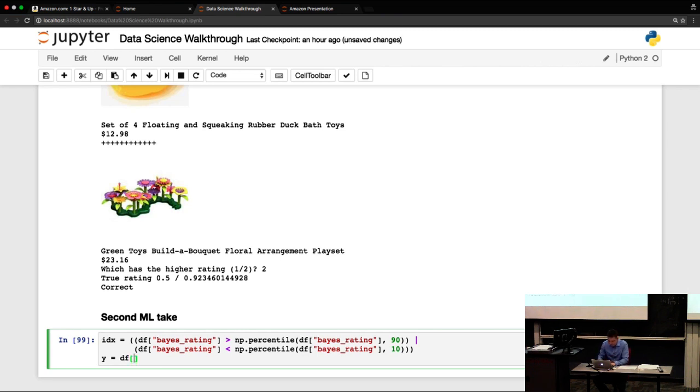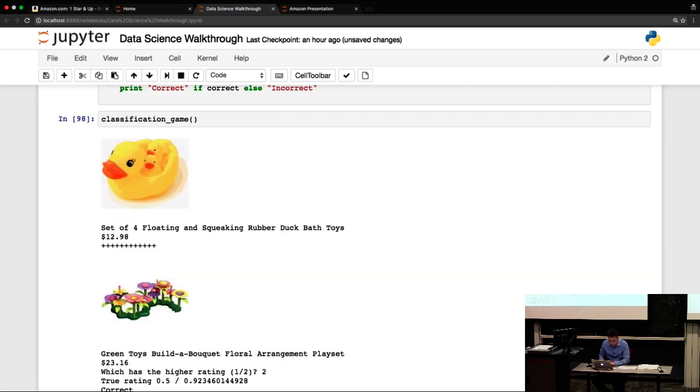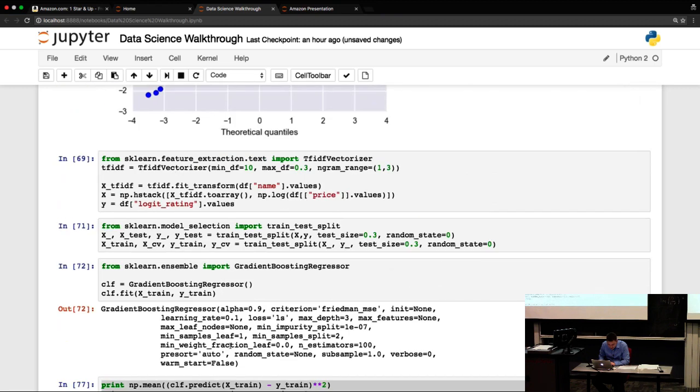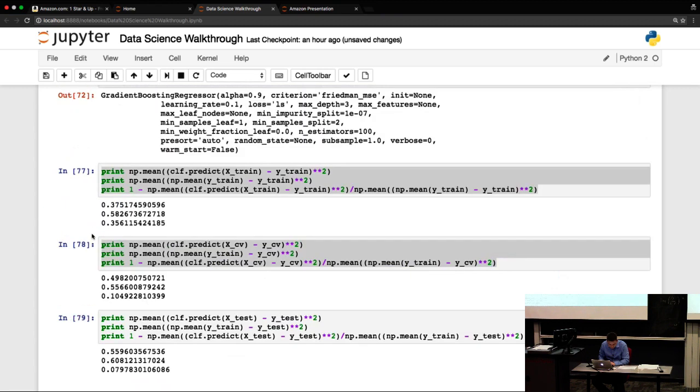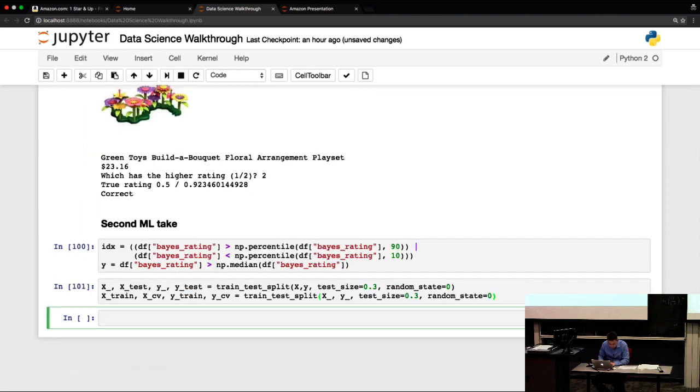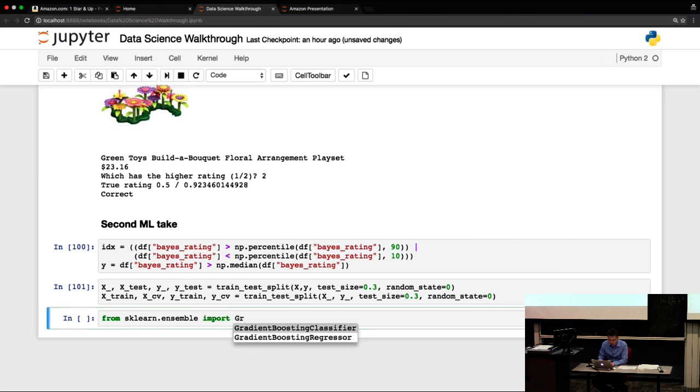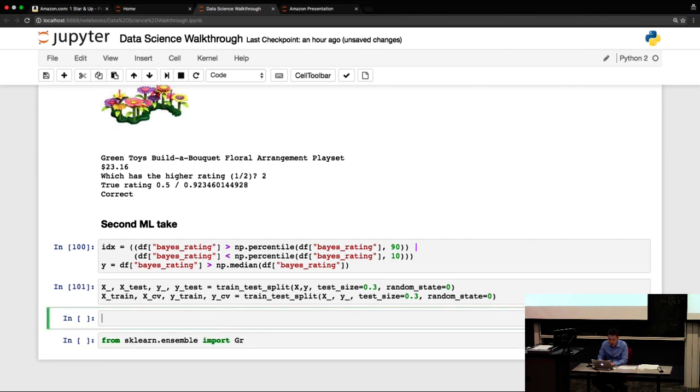Okay, so the label is just whether the Bayes rating is better than the median of the Bayes rating. Do the same thing with the test set and training set. Let's see if I can copy that. And now I'm going to do again the thing I shouldn't do, which is, well, actually at this point you can probably do gradient boosting for something this size. These are pretty small once I filter this down enough.